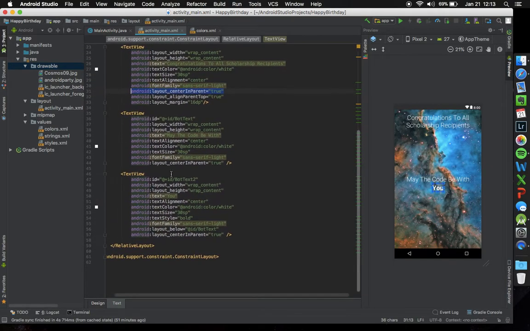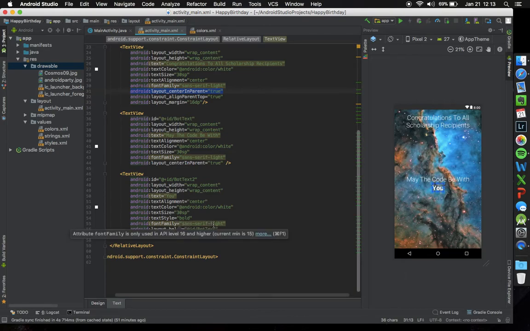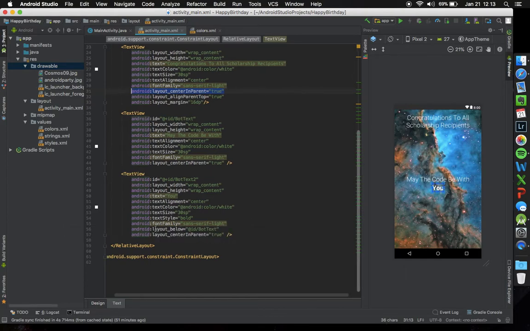And then I did another text view just for the you, and I used wrap content width and height again, text align centered. It's a white color, 30 SP text size. I made it bold just to make it stand out a little more. Same font family as the other one, and I also used android:layout_below to make sure that this text is below the code be with. And then I also used center in parent just to make everything straight.